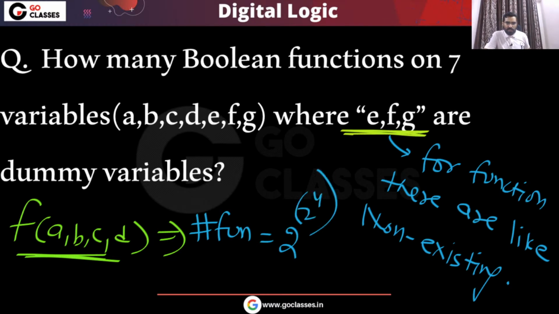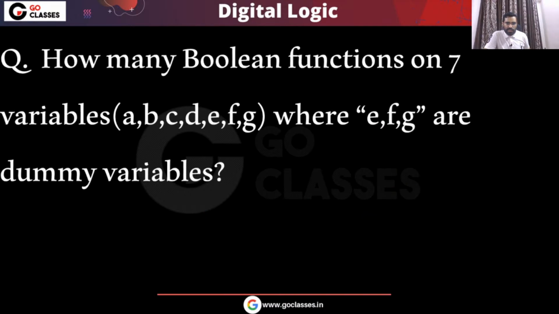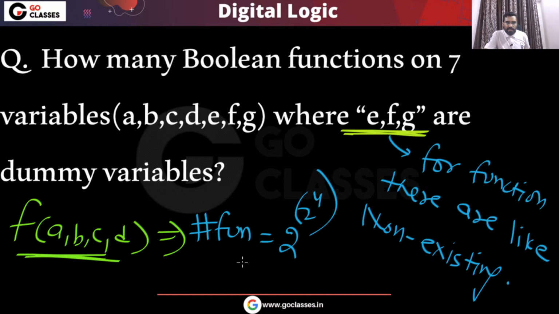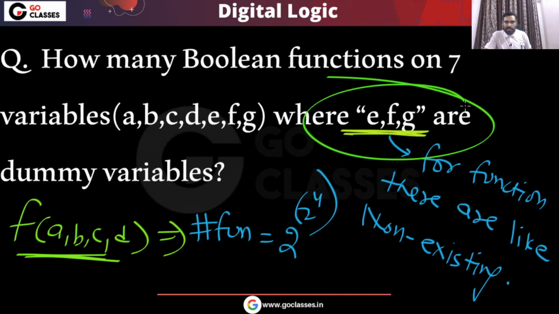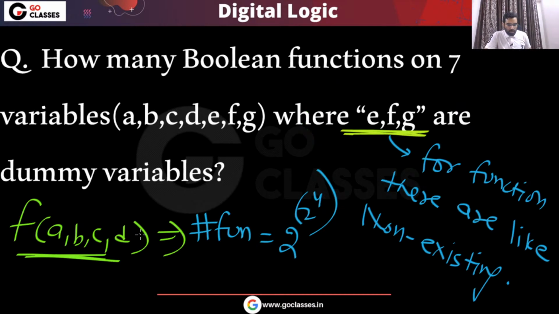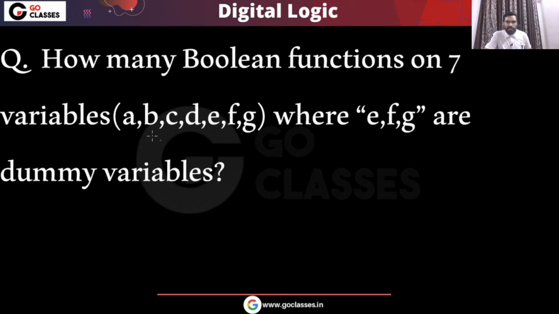Also remember one more thing, an important thing I want to tell you. Does it mean that ABCD are not dummy? No, it does not mean that. It simply means that these variables are dummy, and the remaining variables may or may not be dummy.